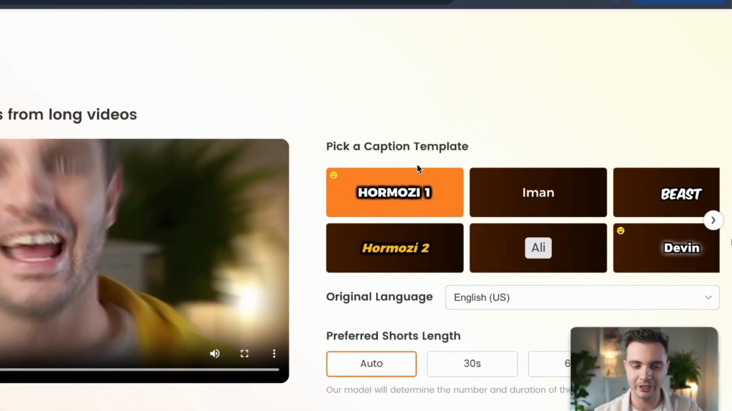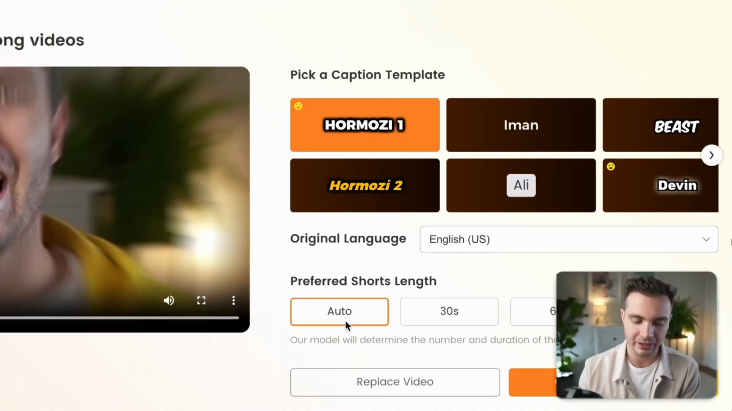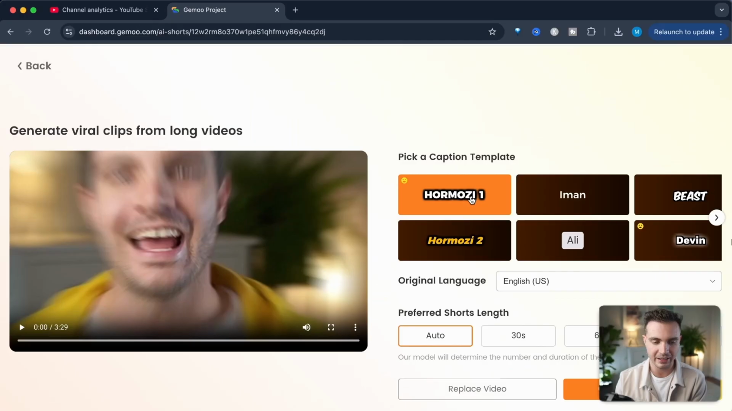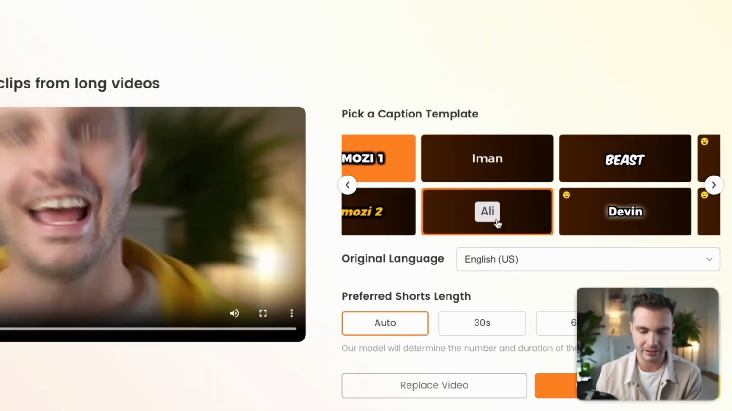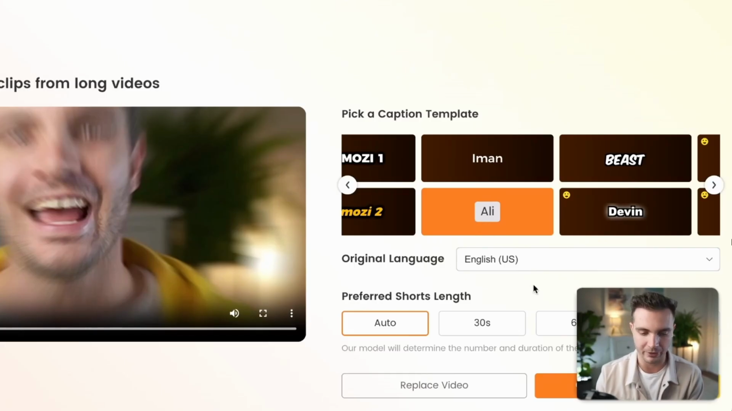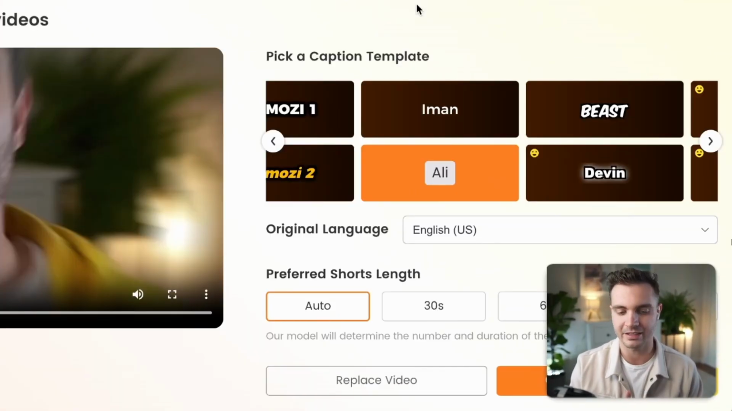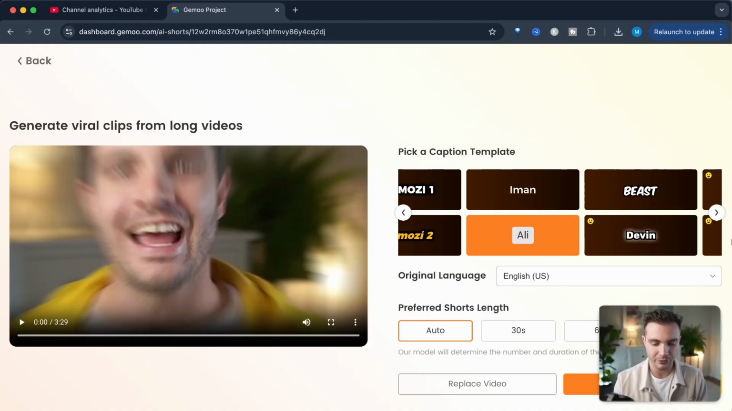On the right hand side, we can click on a caption template and select the preferred shorts length. I usually leave this on auto unless I know that I want the videos to be around 30 seconds long. But for today's video, let's leave that on auto and select a caption template. In this case, let's click on the Ali template. That one looks clean and fits with my brand really well, but you can always change this later. So no worries if you don't like the template later on. After we selected these two things, we just need to click on Generate AI Shorts.